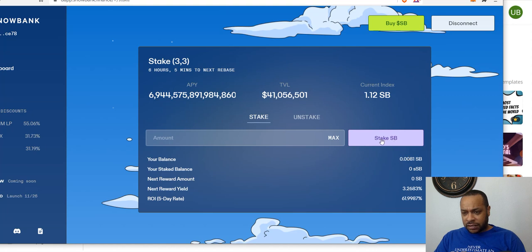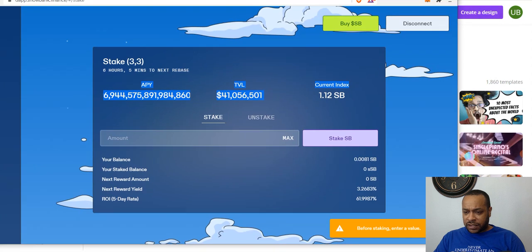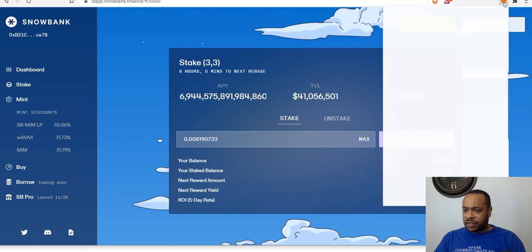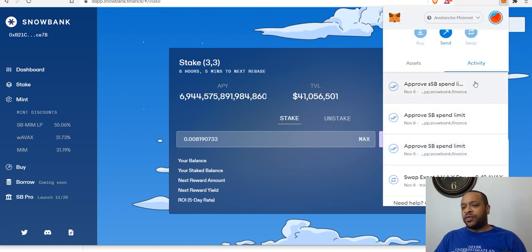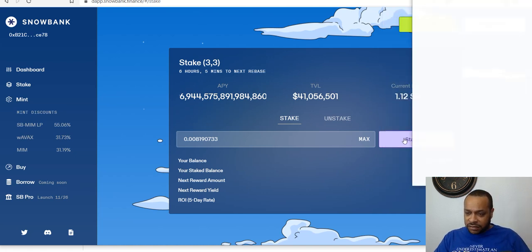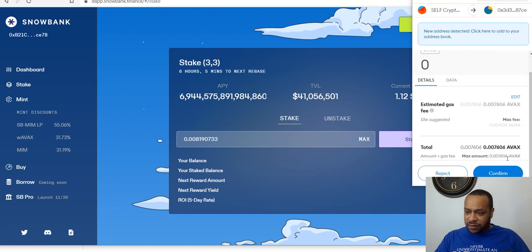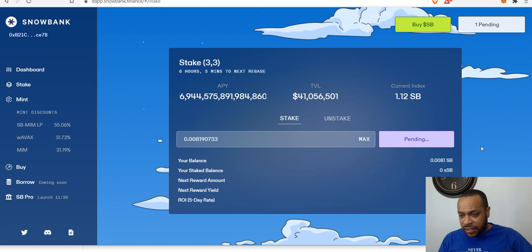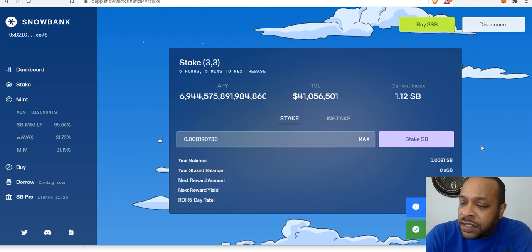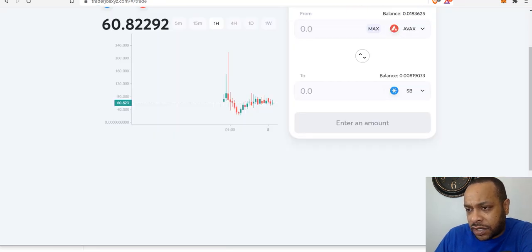Oh, it didn't stake yet. Wait, hold on, what does it say? Before staking, enter a value. Didn't I already stake? I think I already staked. Let me double check. Sometimes you approve. Oh, I approved it twice like a dummy. That's my bad. I didn't stake. You gotta be careful about that. Sometimes you'll make that mistake. Make sure you're reading this stuff. I sometimes fly through it because I'm used to doing it. But make sure that it goes from approval to the word stake.